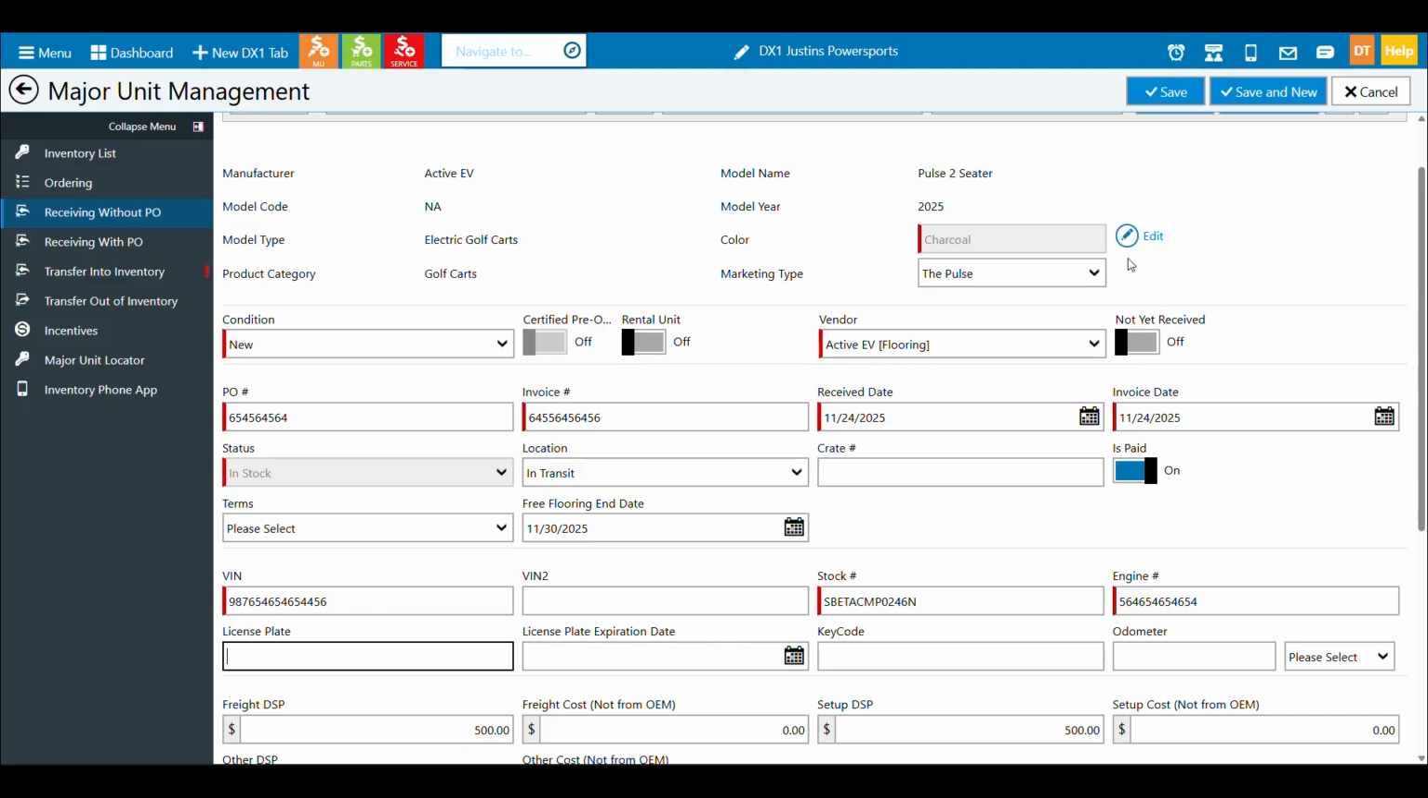You can also overwrite the color. We know a lot of our customers customize their units or their goods. So maybe it started as charcoal, but it's now silver, black, or some custom color. You can also, just so you know, update those colors, and you can also undo them if you forget what the original color was.